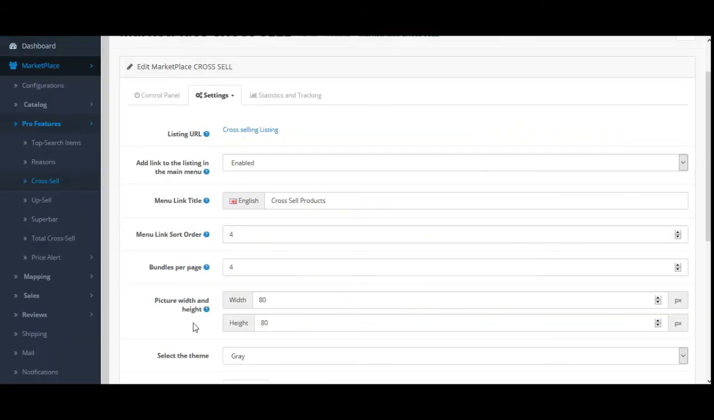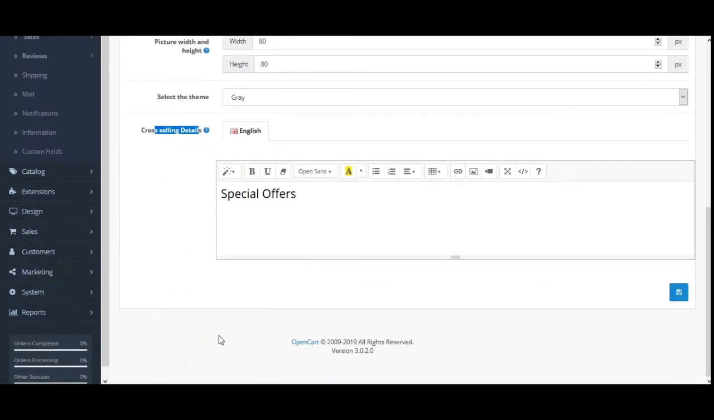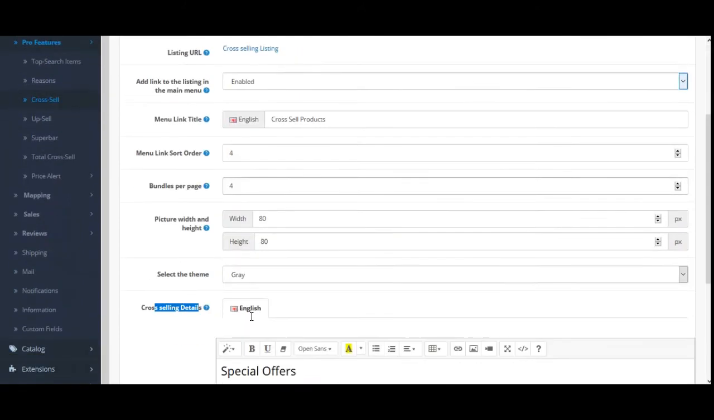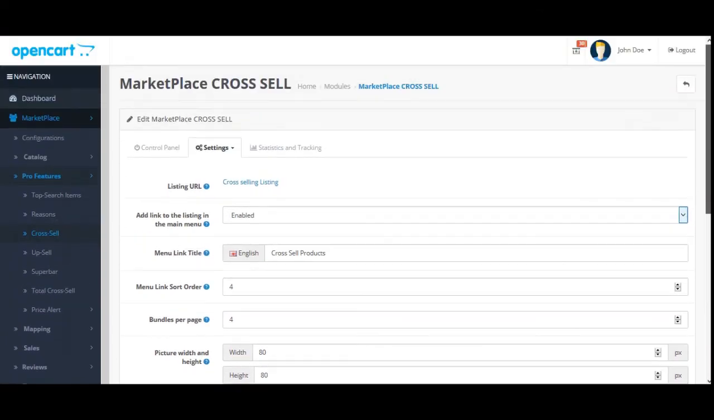Basically here the admin can add a link to the listing in the main menu, and the admin can choose an enable or disable option for that. Then we have the menu link title, then the menu link sort order, then bundles per page, then picture width and height. Select the theme, and cross-selling details. All of these options need to be set up accordingly, and you need to tap the save button thereafter.